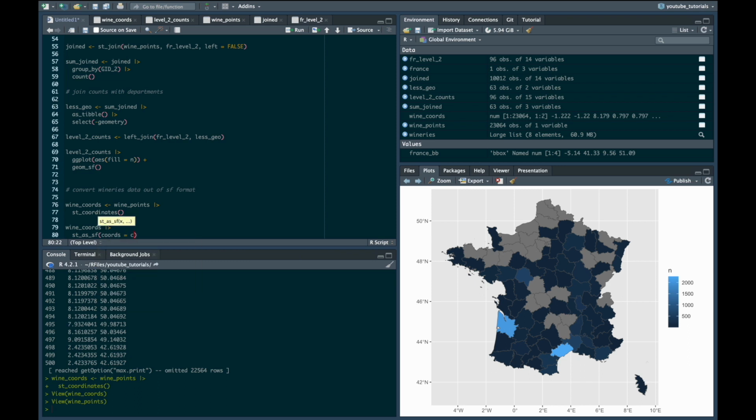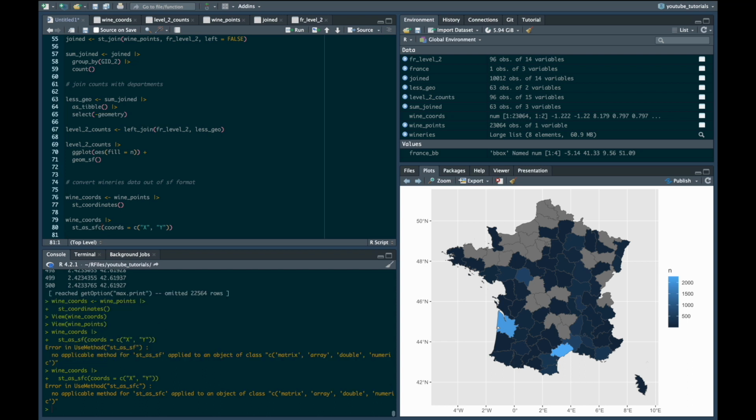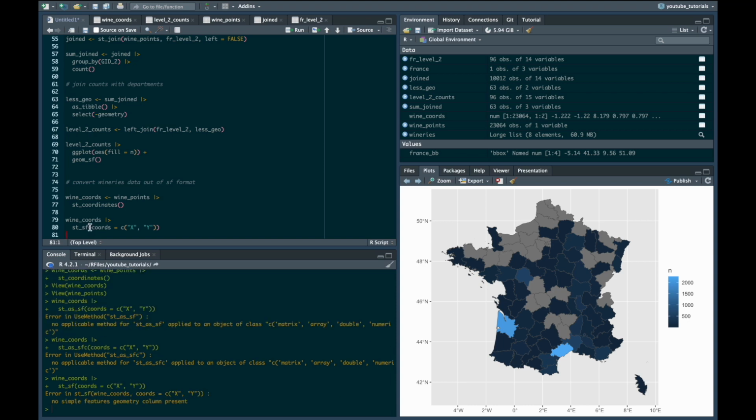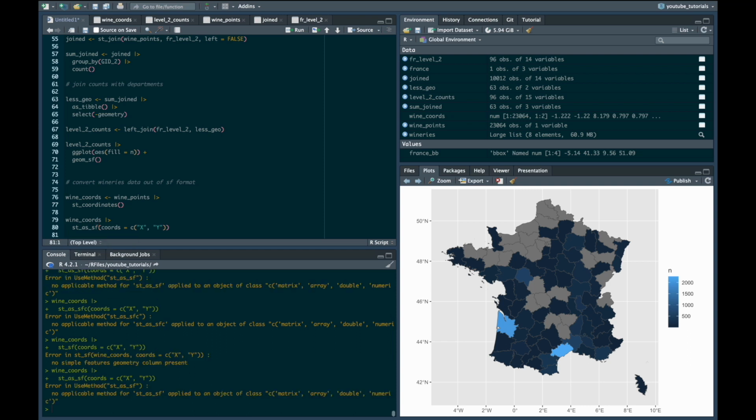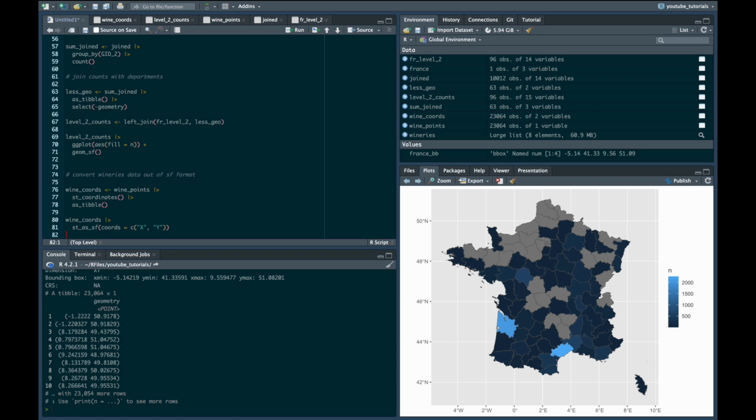chords equals. I'm going to try to get this right before I explain it because I always get a little bit confused. Okay. I thought it was ST as SF.